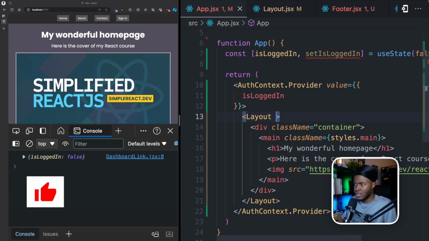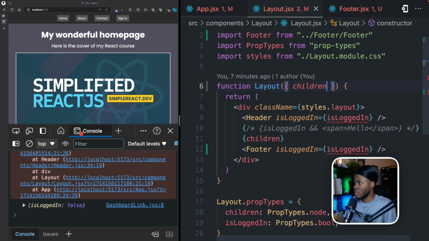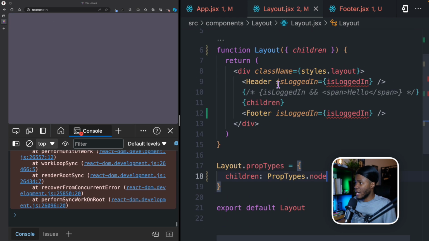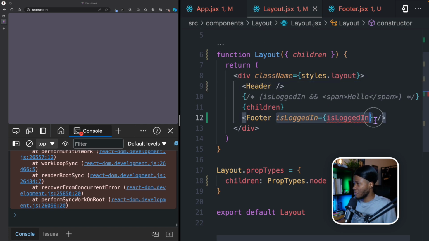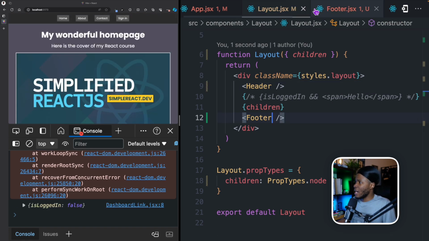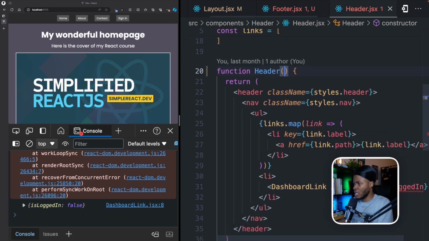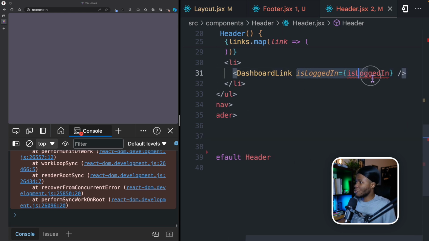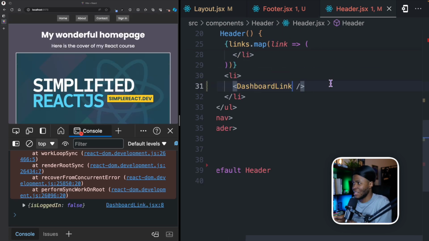So I can delete this isLoggedIn prop. And if I go to Layout, I can also delete this isLoggedIn, remove it from my prop types, and I can remove this isLoggedIn from the header and remove it from the footer, and then I can go to header, also remove this isLoggedIn, and also remove it from the prop types here, and also remove it from the dashboard link. You can see how context API is making things easy for us.